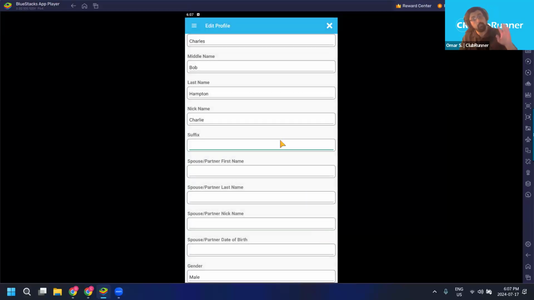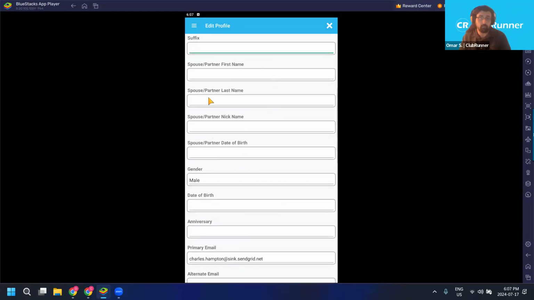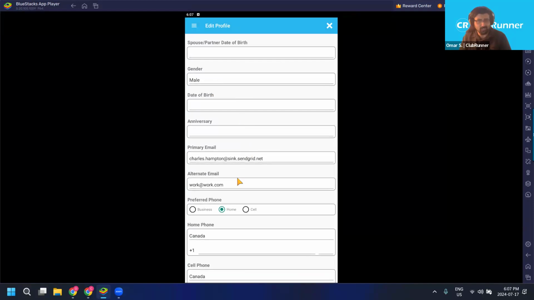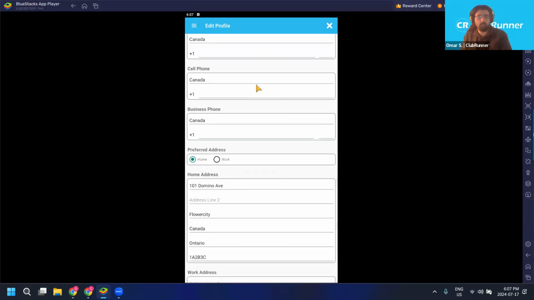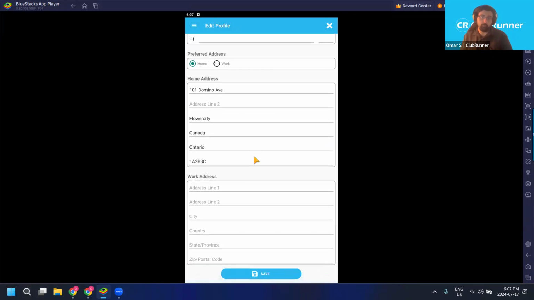Most of the profile fields you have available in the member area to update are available in the ClubRunner mobile app to update. So you can enter your spouse and partner information, gender, date of birth, your email address. If your email address is out of date, you can log into the mobile app, update your email, and then from that point on, you'll be using that email for ClubRunner. You can also update your alternate email and much more: phone number, work address, home address information.